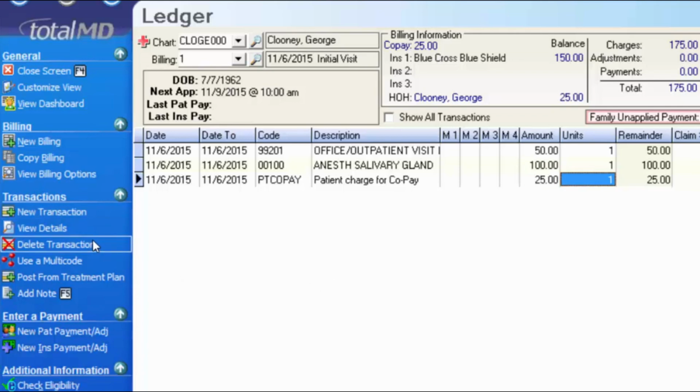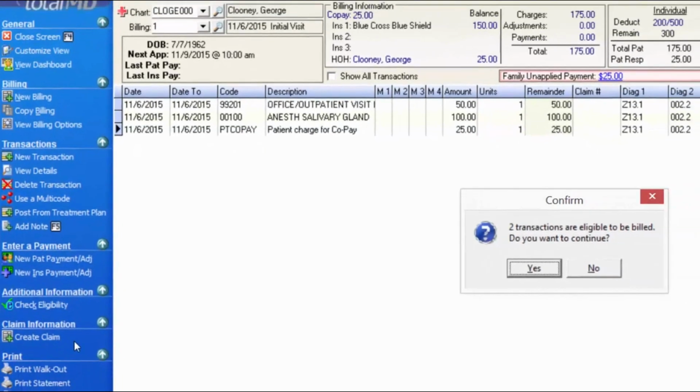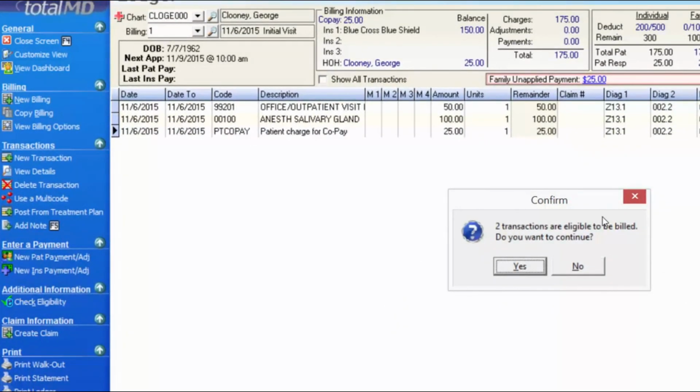Now I'm going to go ahead to the options menu once again and create our claim to send to insurance. So once I click create claim, it does show only 2 transactions are eligible to be billed. The reason being is that when I created this code, I just said that this is an uninsurable item. Yes, we want to continue.